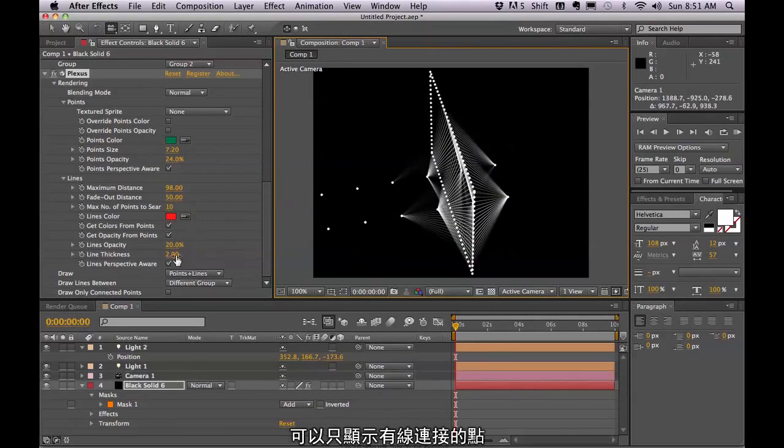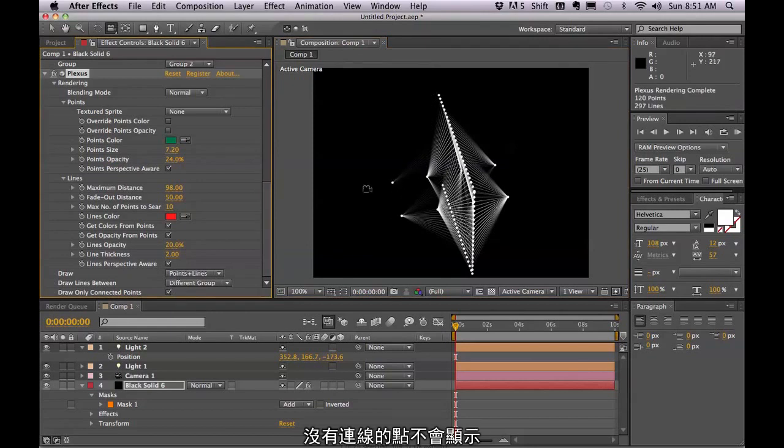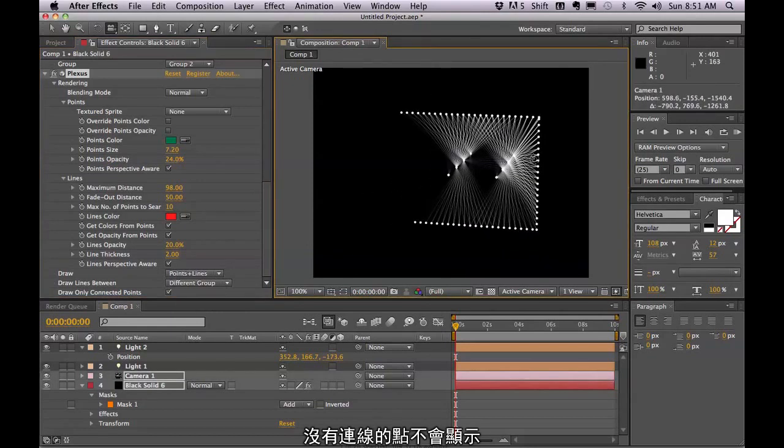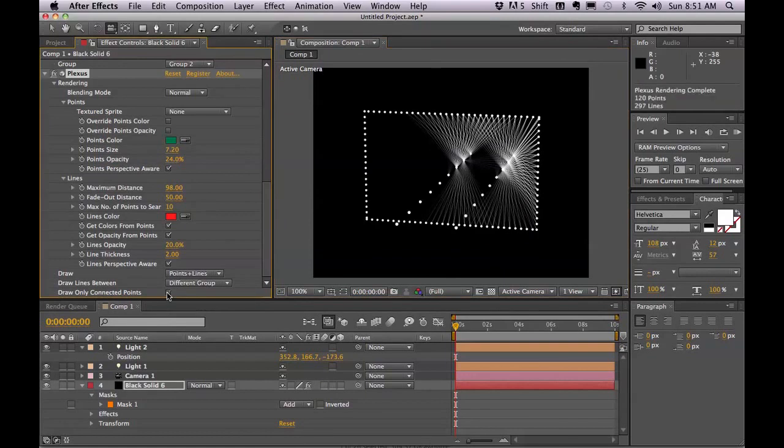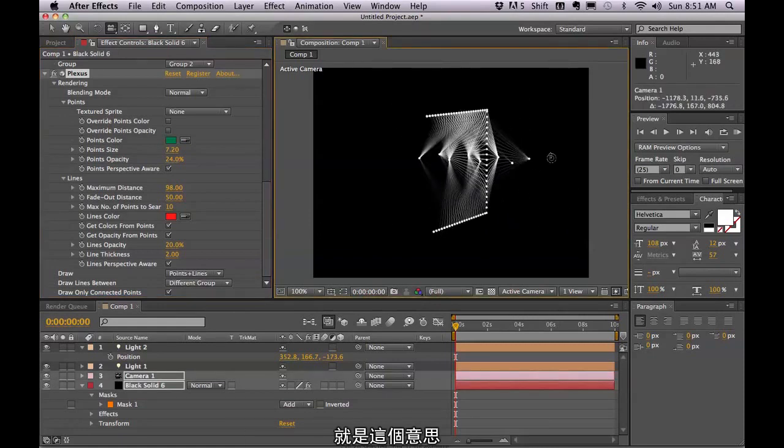Now you can also show only lines that are connected. Say if you select this, all the points which are not connected to a line are not drawn. As you can see, these points are not connected to a line, so when you select this, these points are not shown. So that's how it actually works.